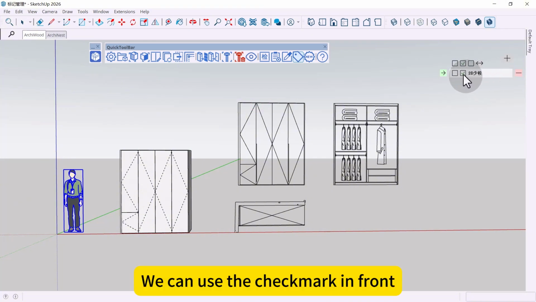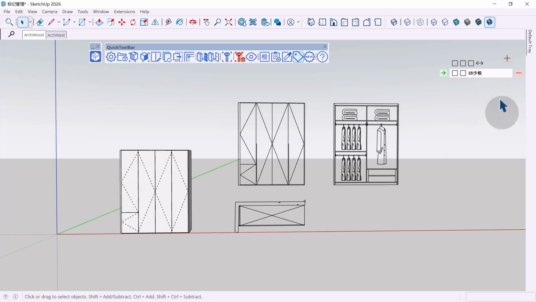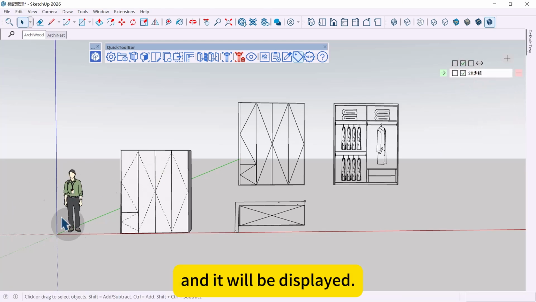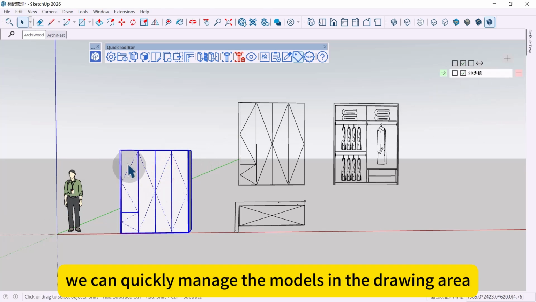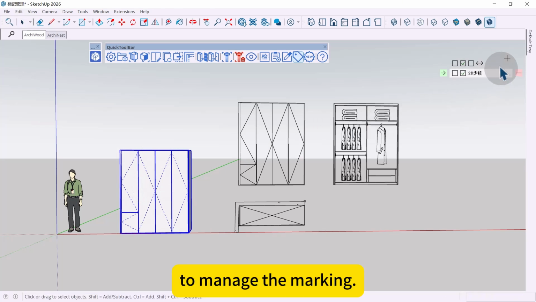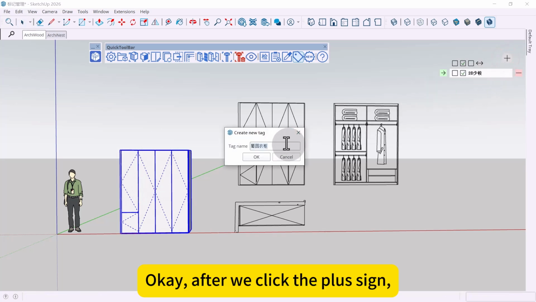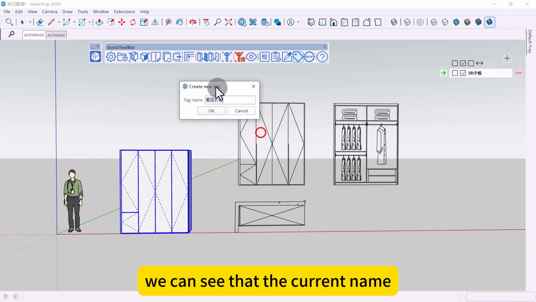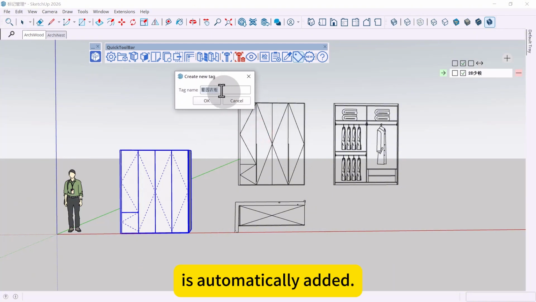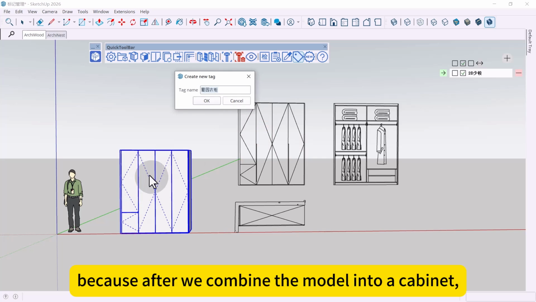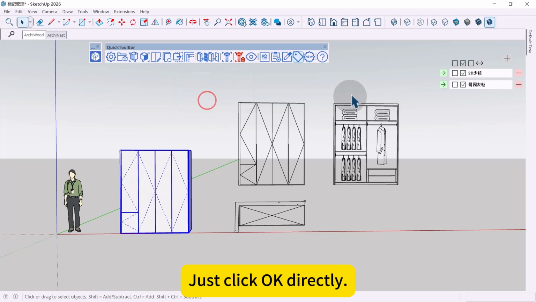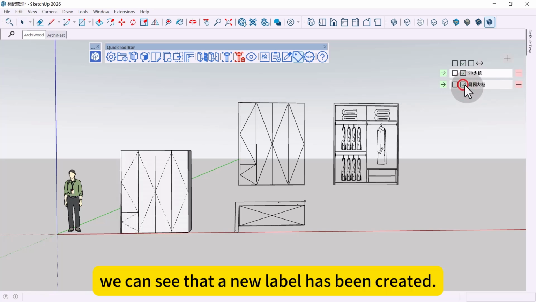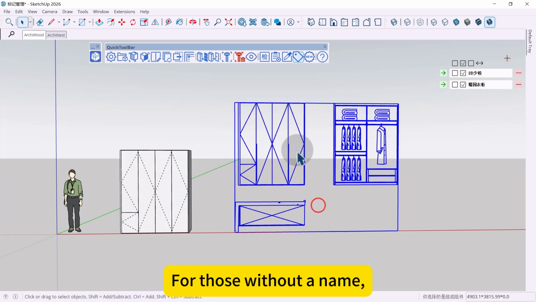We can use the check mark in front to hide it, or check the box, and it will be displayed. So we can see that through this marking function, we can quickly manage the models in the drawing area. After we click the plus sign, we can see that the current name is automatically added. The reason is that after we combine the model into a cabinet, it has a name, so it will directly obtain the name. We don't need to name it manually, just click OK directly. In this way, a new label has been created for those without a name.